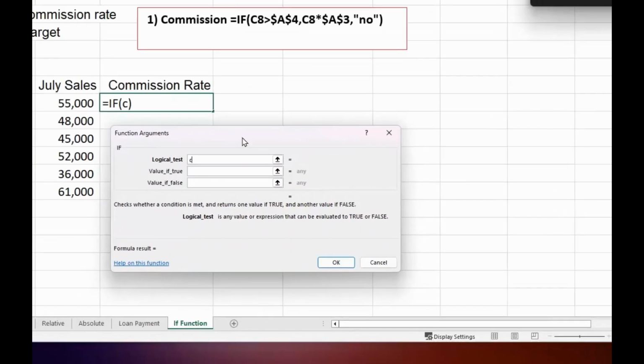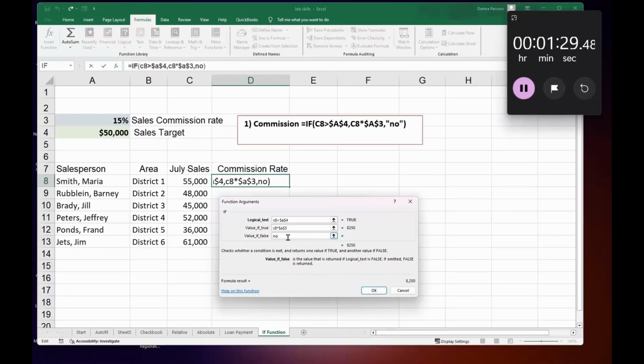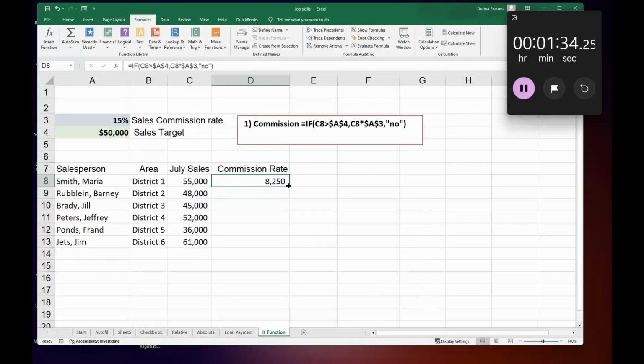The logical test is if C8 is greater than $A$4. Okay? All right? And so then we're going to multiply C8 by $A$3. And if not, we're going to say no. All right? So we're going to say no in the people that don't get a bonus. So that's going to show up, and there's the 3 people that get the bonus. There are 3 people that don't get the bonus.